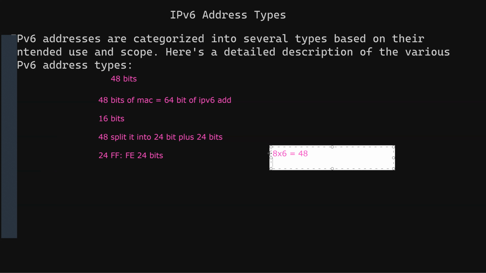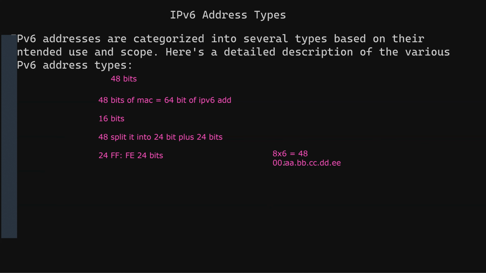No problem doing again. AA 6 only I need. BB, CC, about DD, EE, FF. FF is not a good example. So we'll start with 0, 0, AA, BB, CC, DD, EE. Now this is a good example. So you have a total of 6 portions of 8 bits.